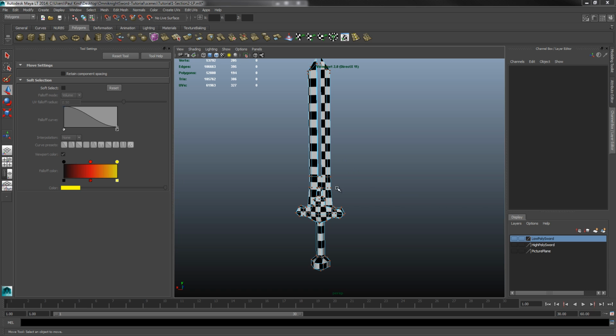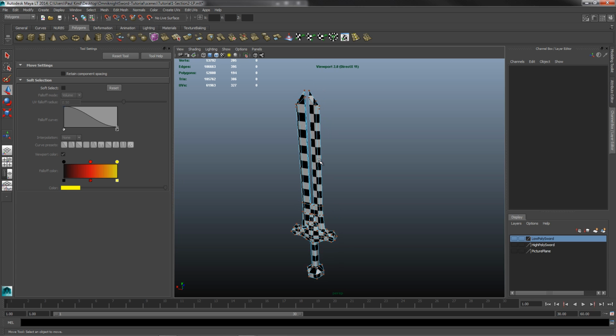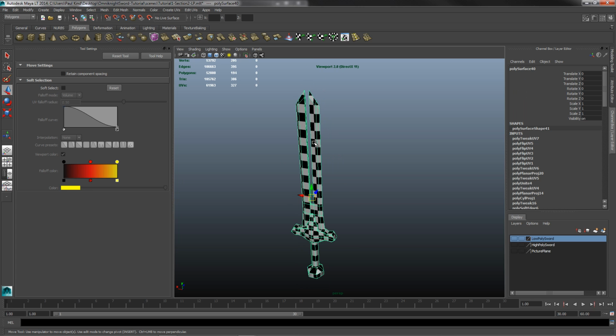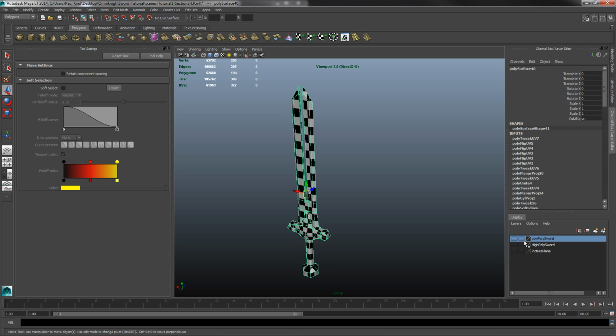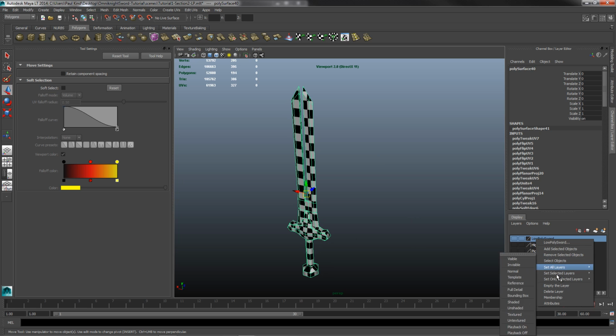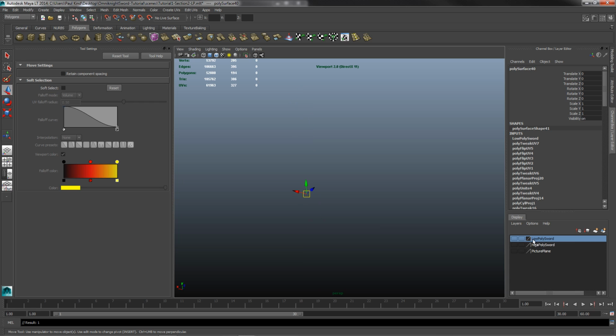Alright, so now what we have to get into is the actual texture baking procedure. I'm going to make sure I'm in object mode. I noticed this isn't in my low poly sword layer any longer, so I'm just going to add it there and turn that on. I want to make sure my layers are set properly. The picture plane should still be there, we're going to ignore it, so just turn it off, and your high poly and your low poly sword need to be on at this point, okay?